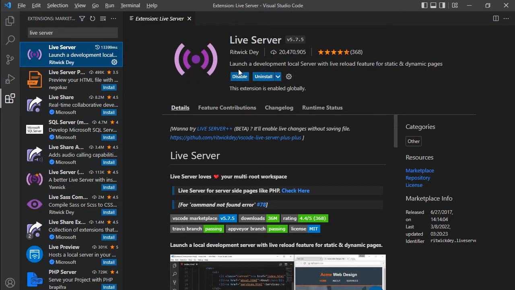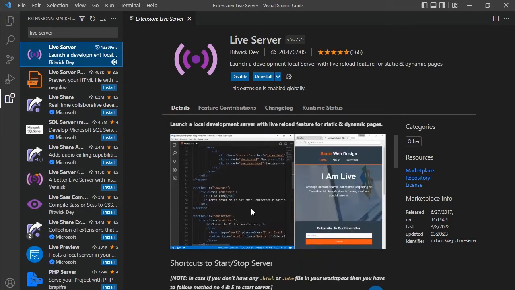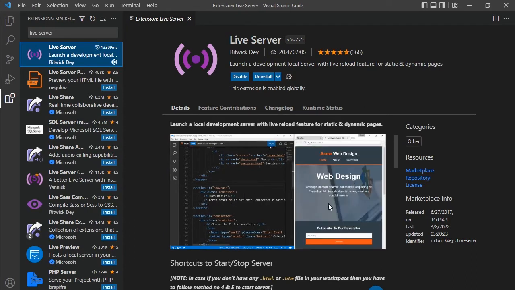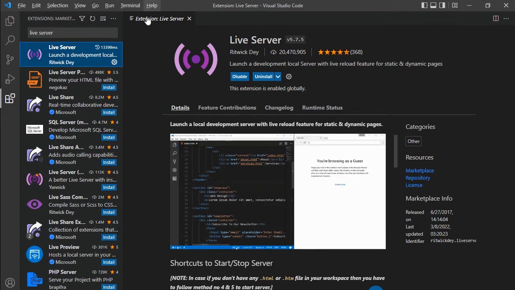So this is the one I use, this live server by Ritwick Dey. Launch a development local server with live reload feature, immediate reload feature for static and dynamic pages. So this is what basically happens. As you can see in this video they show here, as they're changing the stuff here, it's affecting here automatically without any need to go to the browser to refresh. So this is what we need. This is another tool we need.